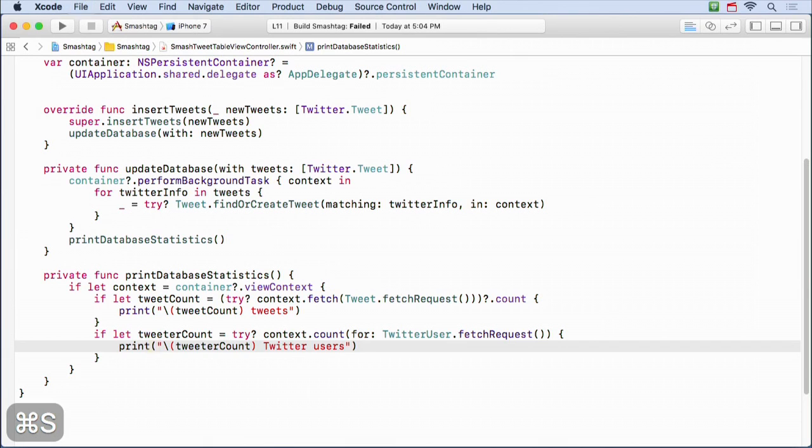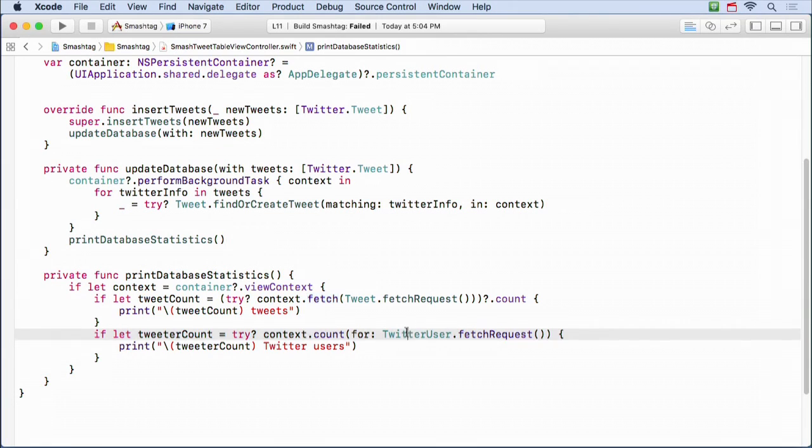So this method count is very much like fetch, but it's really just asking the database, if I were to fetch this, how many would you give me? In this case, we're counting users. So it's all done on the database side. Nothing actually has to get fetched. So it's just another method, count. But it does throw as well in the same way as fetch does, so we still have to do try. So this whole expression right here is an optional Int. So I'm unwrapping it with if let and printing it out.